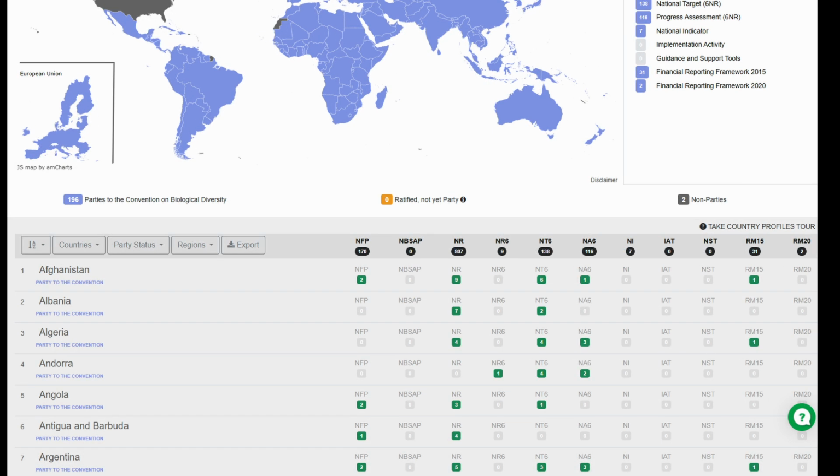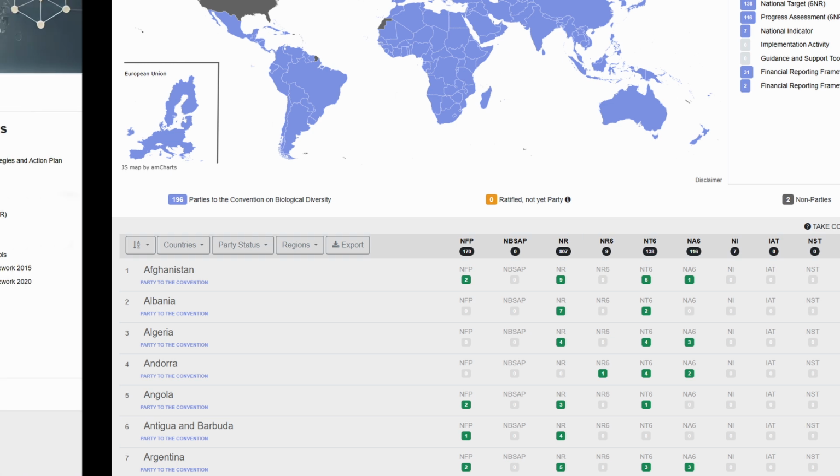For the row itself, it's very simple. Clicking on the country name goes to the country profile at the top. Clicking on the number goes to the same page, but with a relevant group opened and scrolled to.